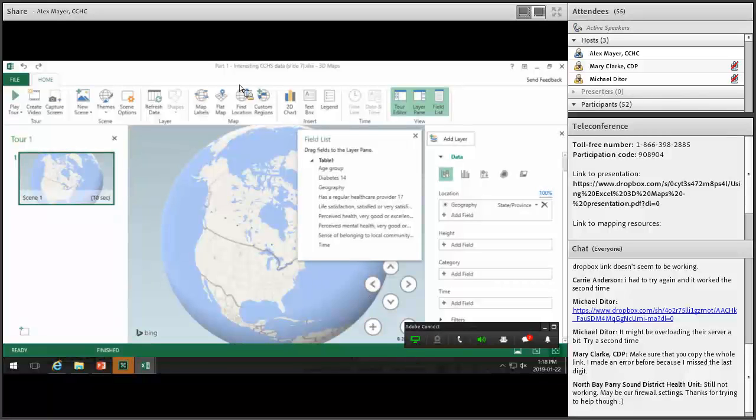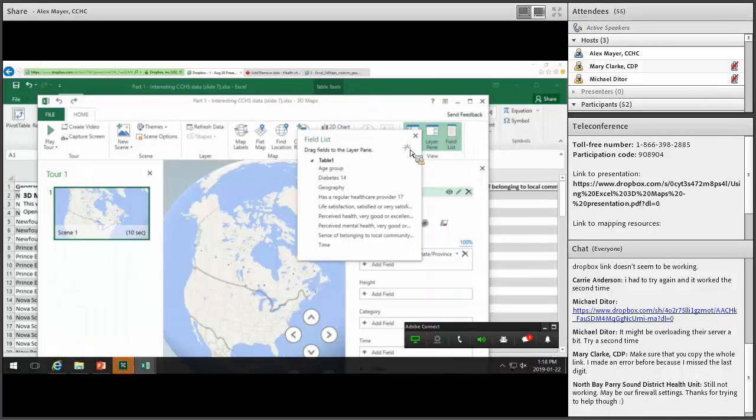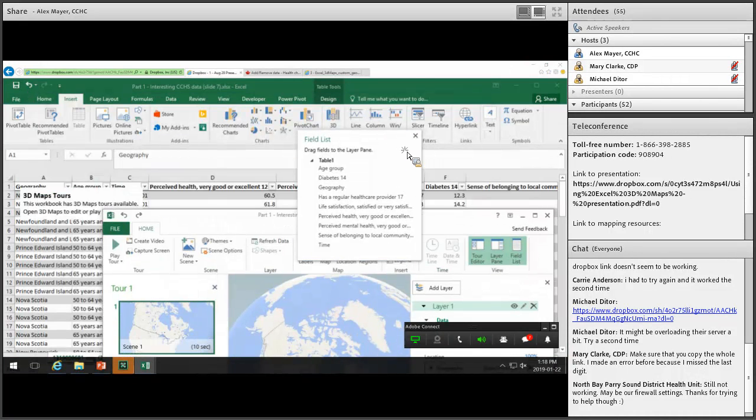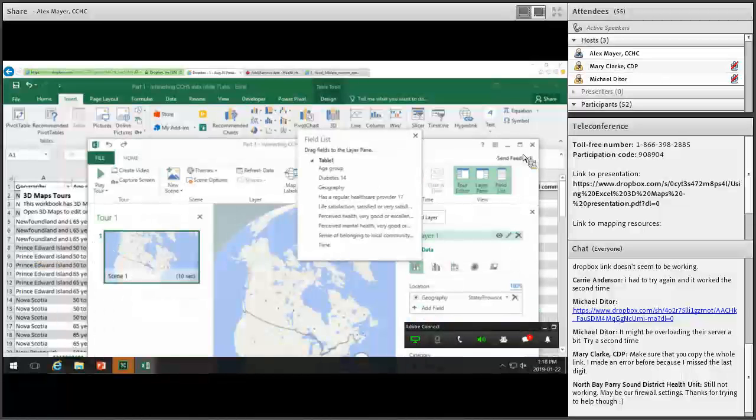So this is the screen that you're going to be looking at. And it's kind of an app within an app. So you can see that it's opening a new window and your data's still there in the background.